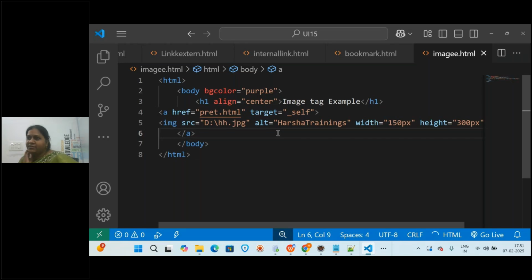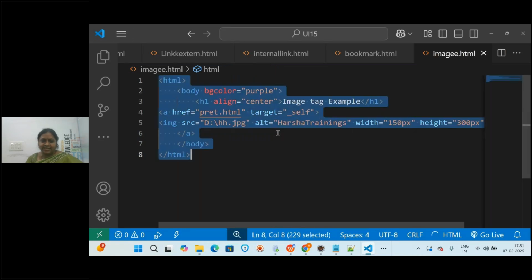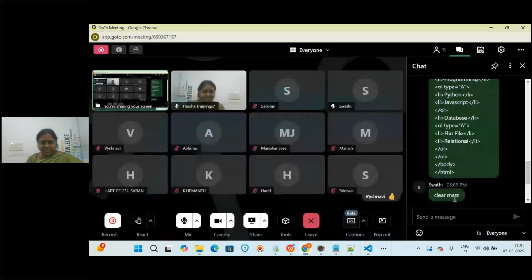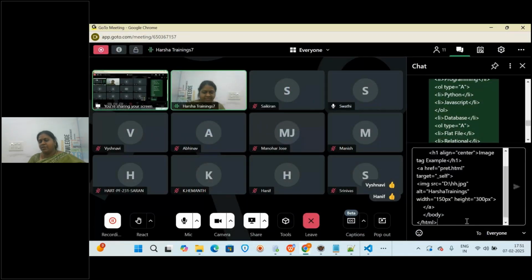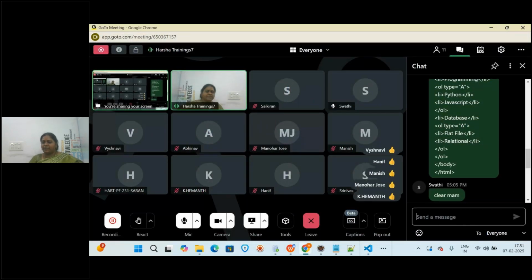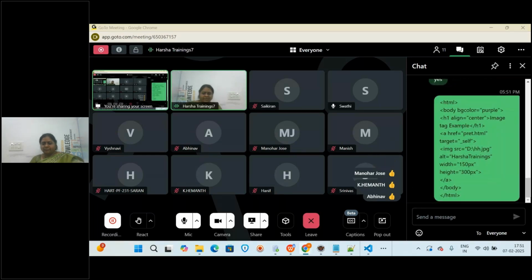Online students, is it clear everyone? I'm sharing this in the chat box. If you want, just have a look at the image tag. Anyone want to make a note? You can make a note.